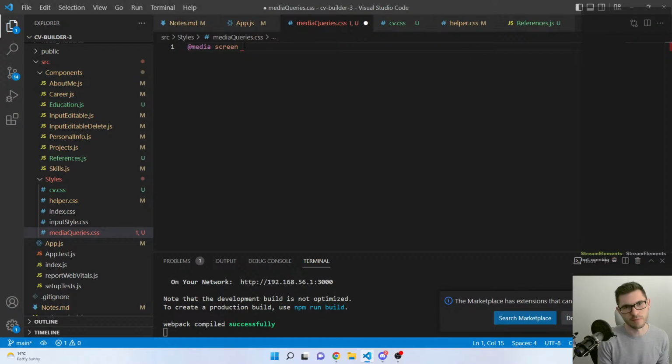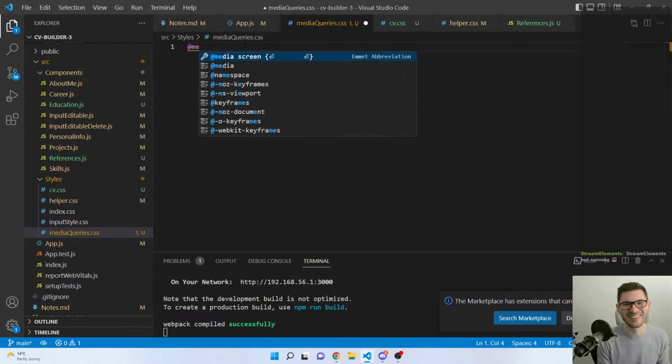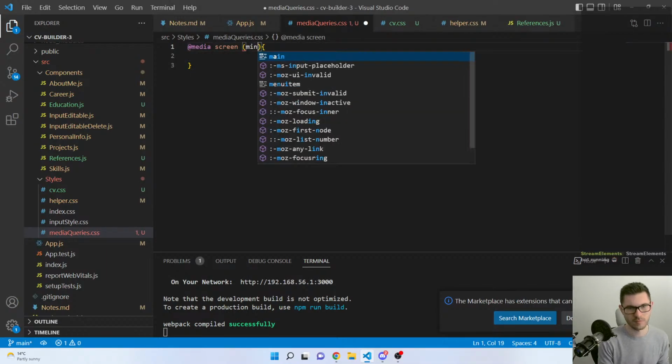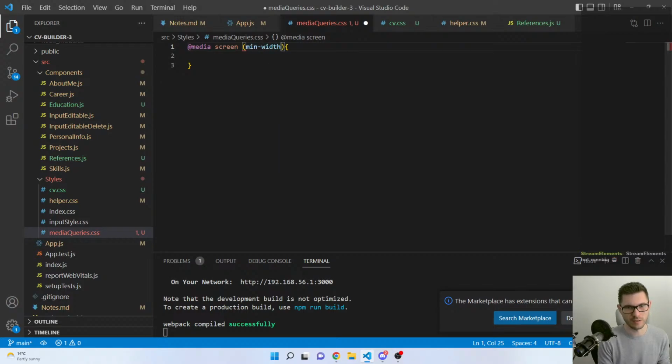I've totally forgotten how to write a media query. Why is my mind gone blank? At screen. What am I doing? At media screen. Min width 300 pixels. I don't know, this is how I do it. Do I need an and? Yeah.